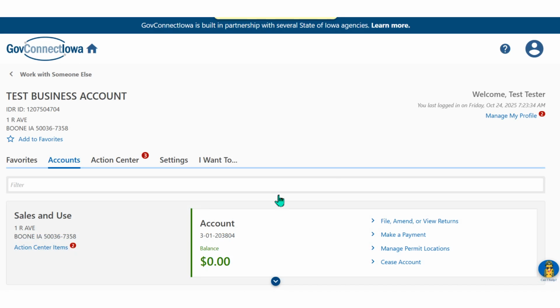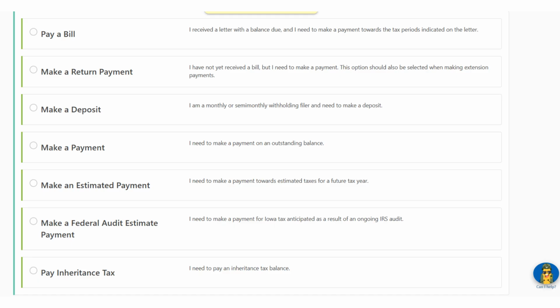After you have logged into your GovConnectIowa account, you will navigate to the account section that requires payment. In today's example, we will use the Sales and Use account. I will click the Make a Payment hyperlink to continue. You will be prompted to select a payment type. The options available on your specific screen will vary depending on your connected accounts.